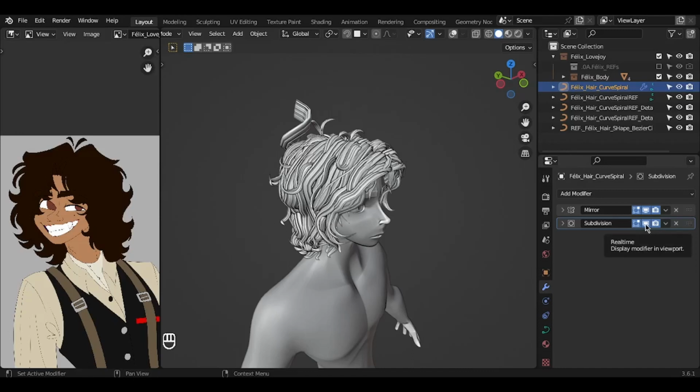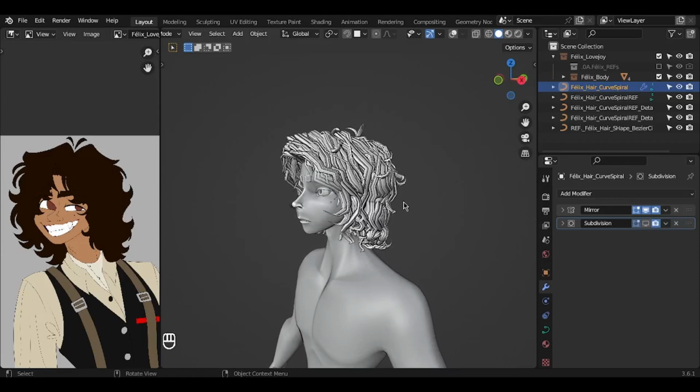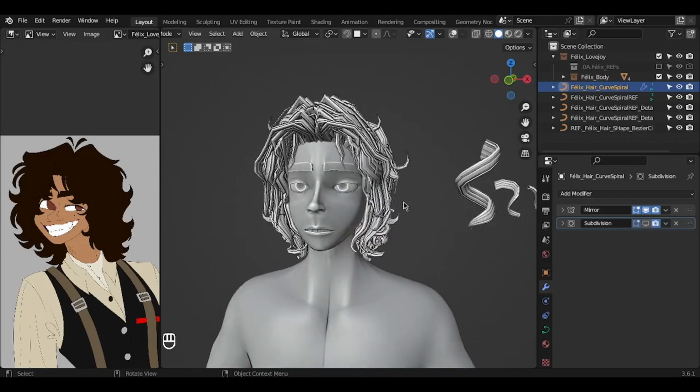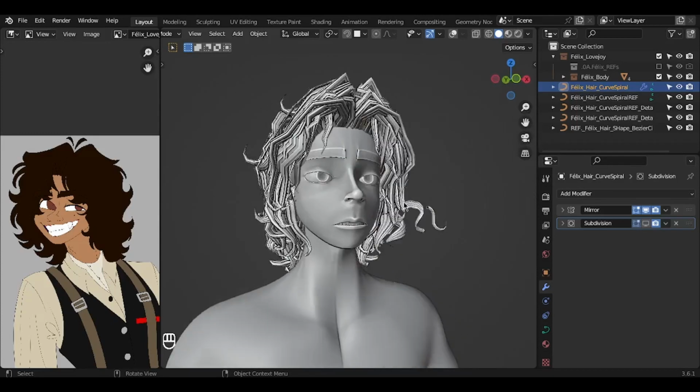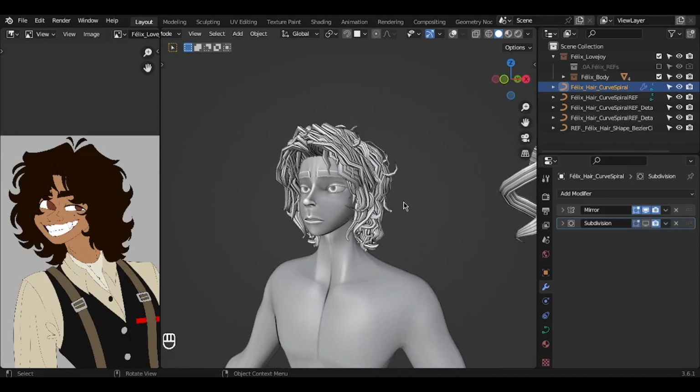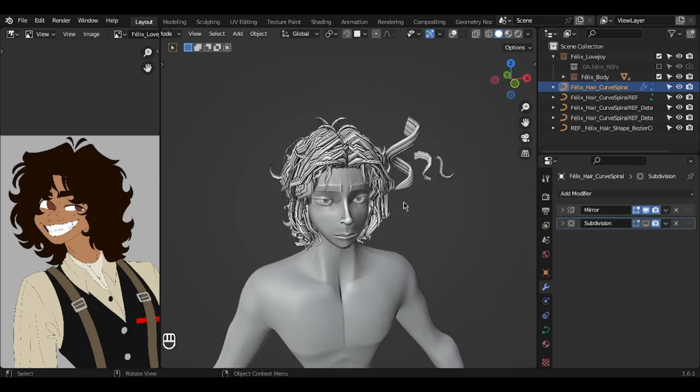So I'm gonna be hiding it, because having it hidden is much better and it makes it run faster on our computer. But it is not going to affect the final render. So I think this is the final hair. I hope you can get something similar to this, even if it's not the same hairstyle. And well, it's basically that.